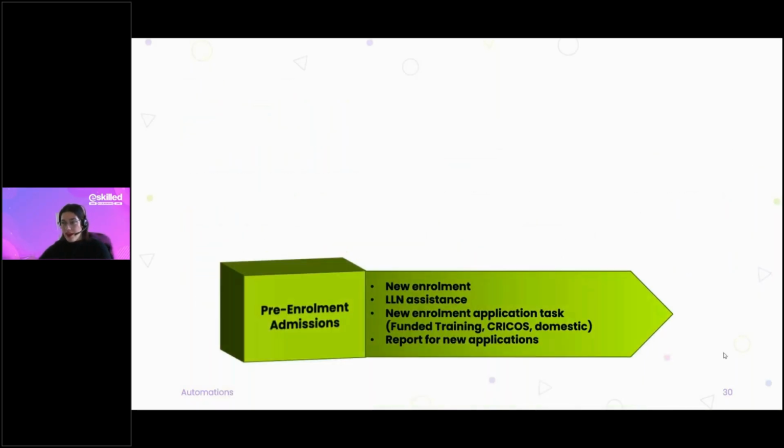So what are those automations going to cover? There'll be lots for pre-enrollment and admissions: automations for new enrollments, for students who need LLN assistance, and new enrollment application tasks. So for funded training or CRICOS, even your domestic students, things that you need to follow up and check off a list to make sure that you've got those done.